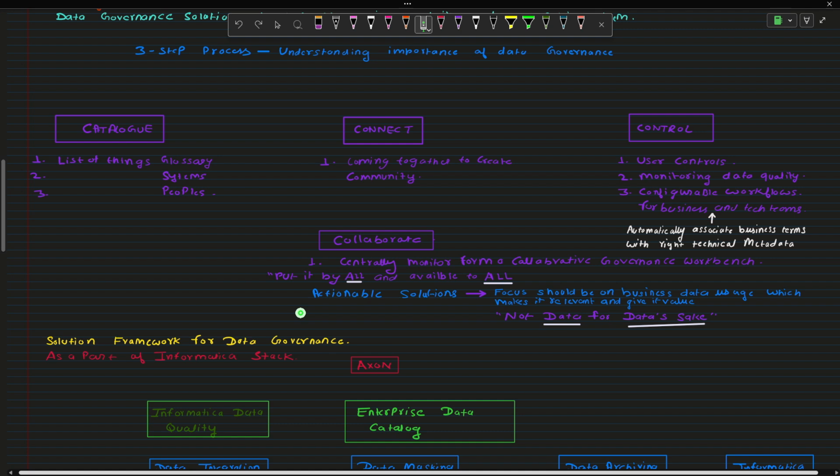So we see that we created a data governance framework within the organization. Now regular collaboration is required, because data governance is an iterative process, it is a life cycle. So it should always be in a collaborative mode, centrally monitored, to form a collaborative governance workbench, which both of these tools will definitely help us in creating. It is like put in by all and available to all. Data should be put in by all the teams and available to all teams for their consumption in order to get an actionable solution out of this collaboration.